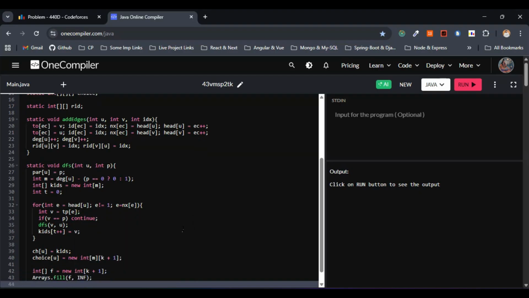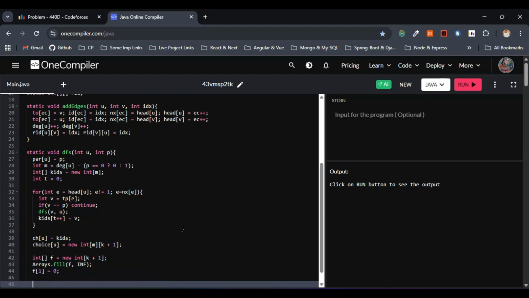Now we have initialized this one with infinity. Now we'll be going with f of 1. Let's assign this one to 0. This is fine. Now let's process each child and merge. So let's go with the for loop here.